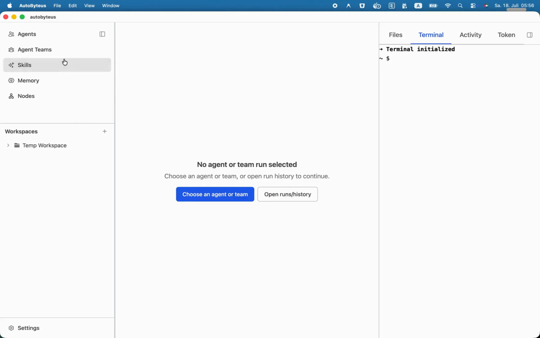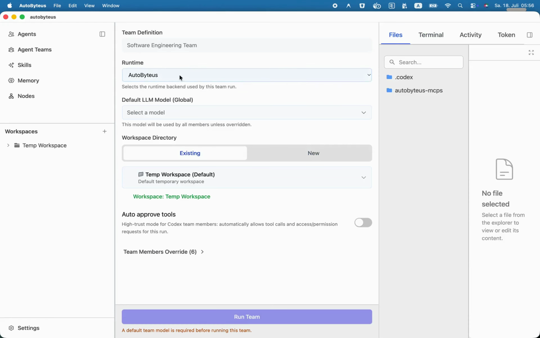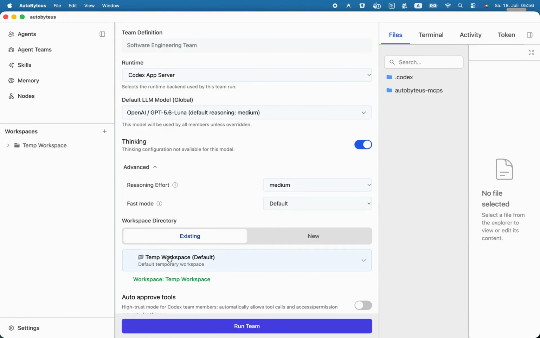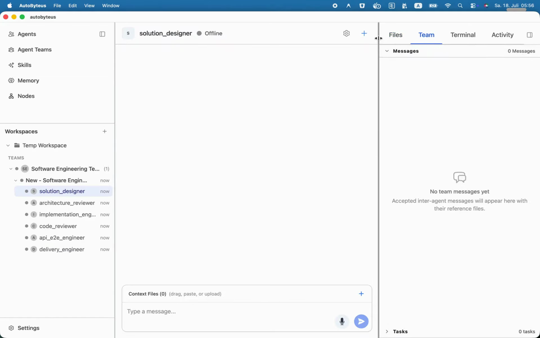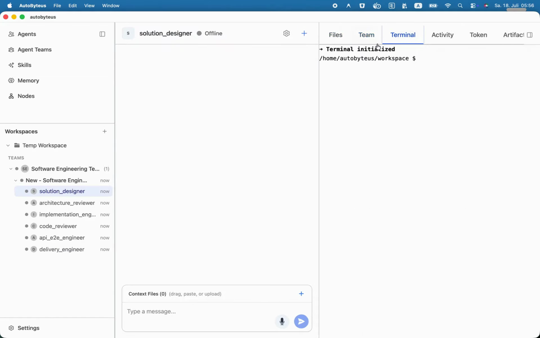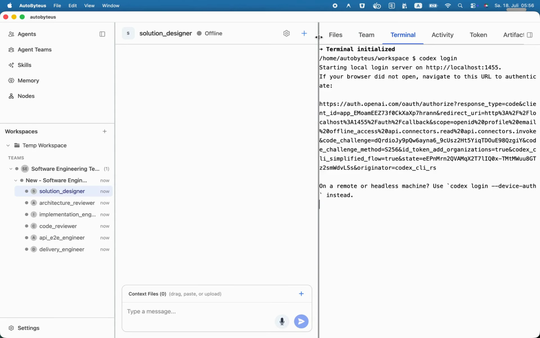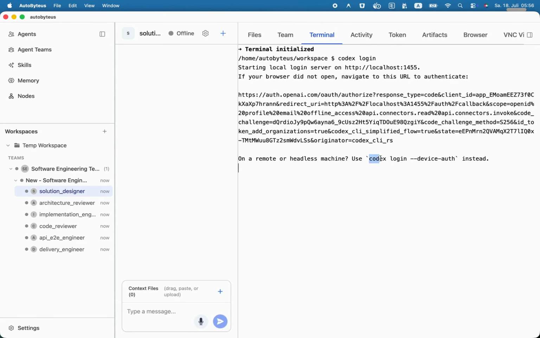Now, let's open Agent Teams. Search for and run the software engineering team, ensuring the AutoByteus runtime is selected. In the team chat, open the Terminal tab. Because this node is isolated, we authenticate Codex separately using the Codex login command. You'll also see the alternative device auth command highlighted.